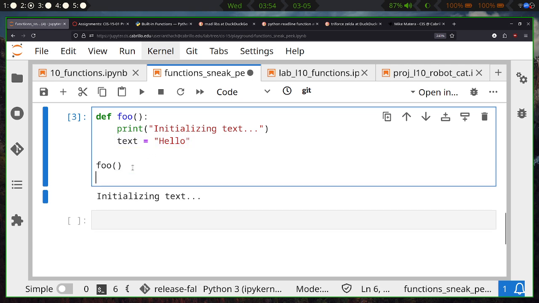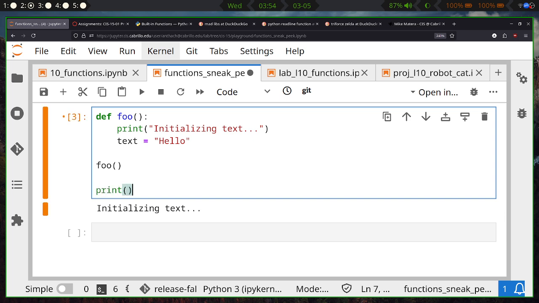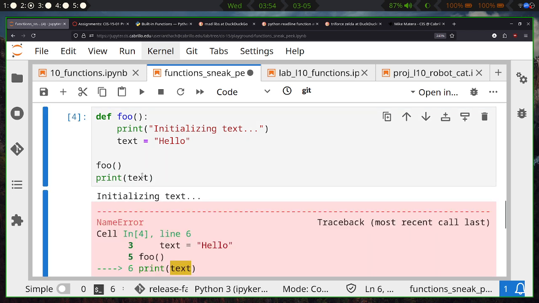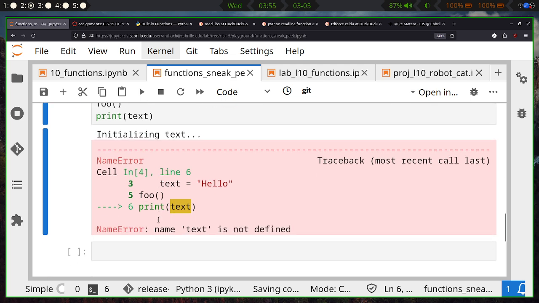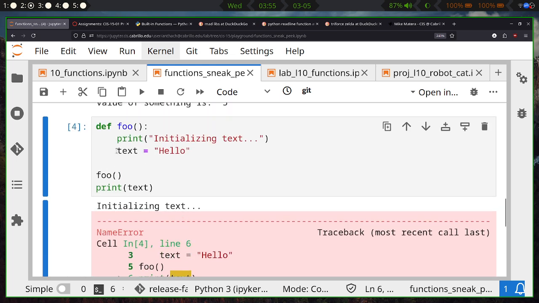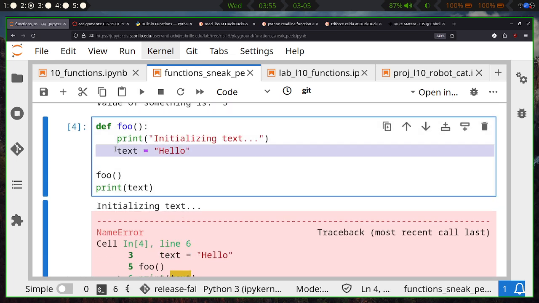But if we print text out here, let's see what happens. So I'll print it, and it gives us an error. It says text is not defined. It is defined here, though. Isn't that weird? So this is a common pitfall in functions.